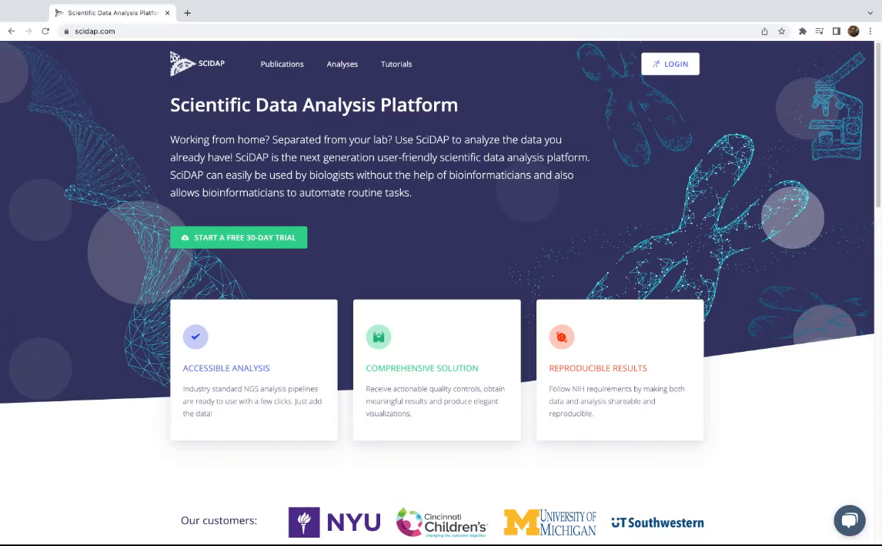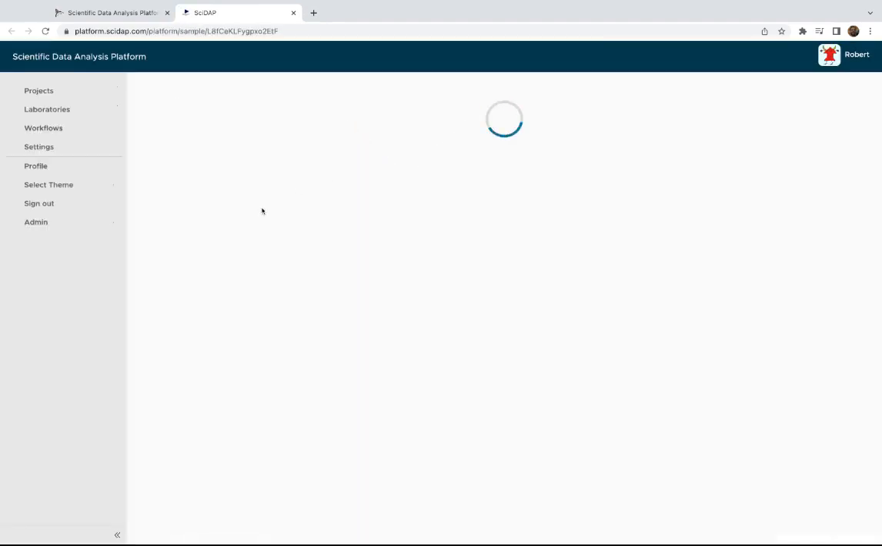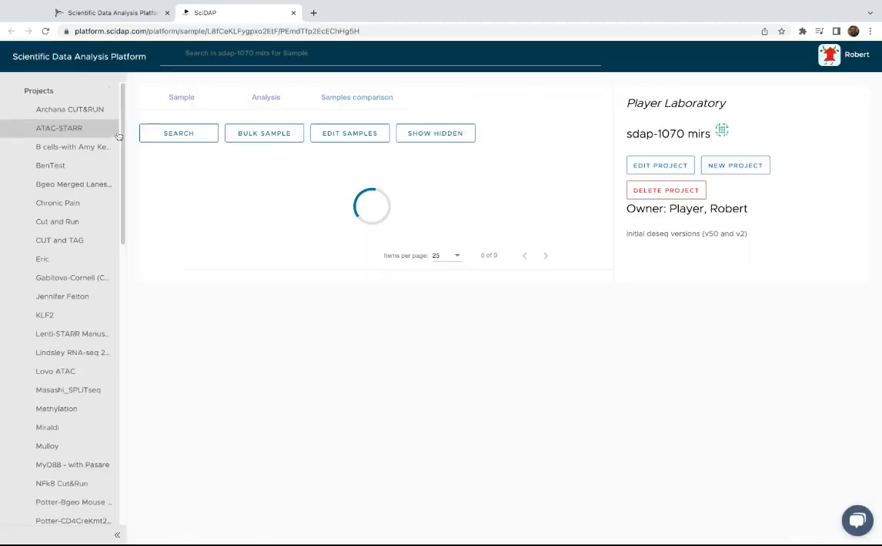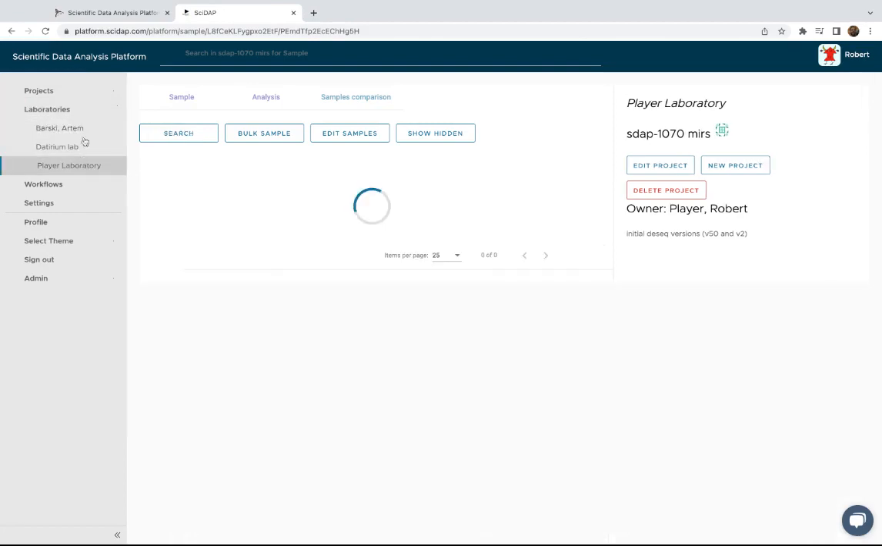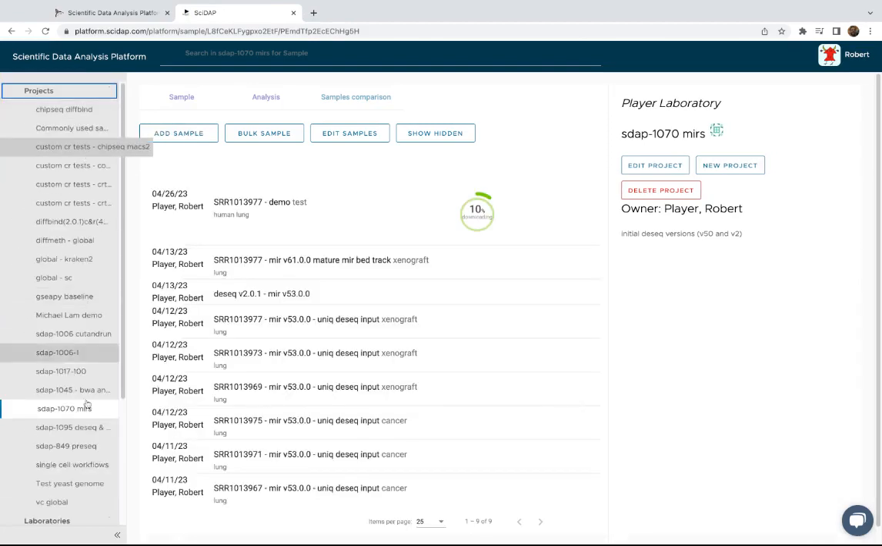Hello. In this video, we'll be going over the miRNA-seq analysis workflow on Deuterium's SciDAP platform. After logging into your account, you'll go to your laboratory and the project that you'll want to add miRNA-seq samples to. You can see this project already has several processed miRNA-seq samples.